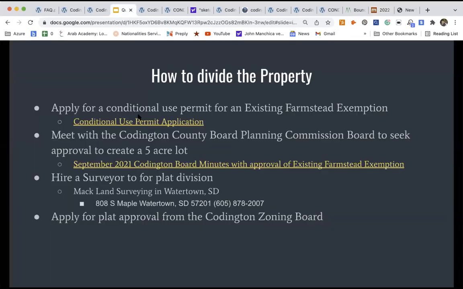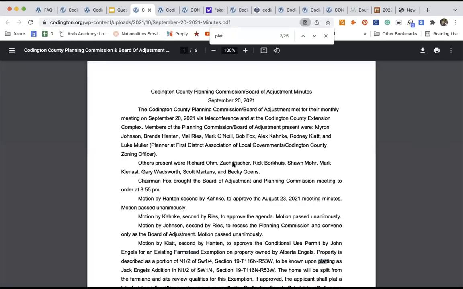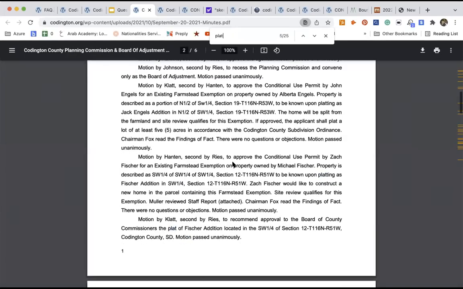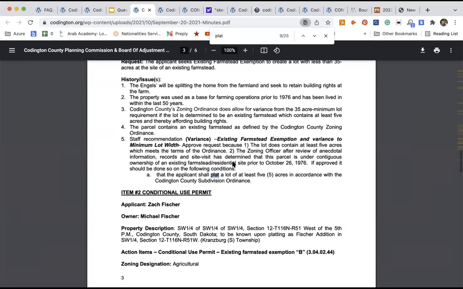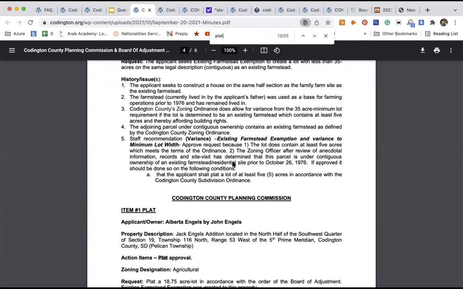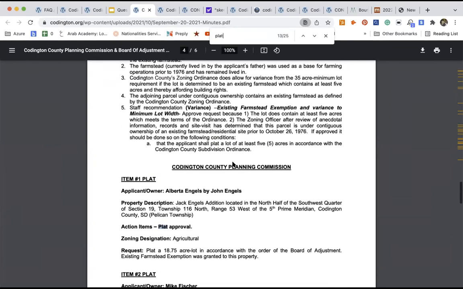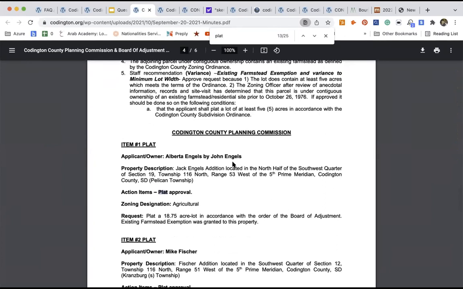So once that is done, then you apply for plat approval from the Codington Zone Board. And if we look back at these minutes, we do see here that there was a plat that was approved. And so then you go back here and you see the Codington County Planning Commission, they actually approved the plat. So that's what you need to do to split the land in two so that you can sell the house separately on 5 acres and then have 13 acres of farmland.